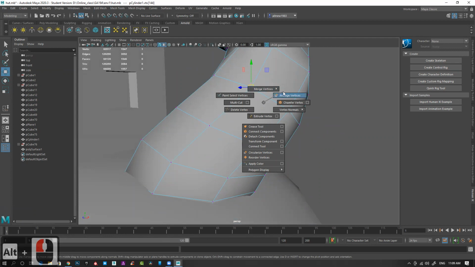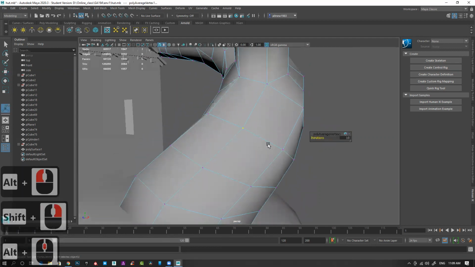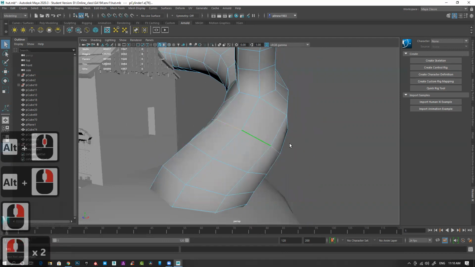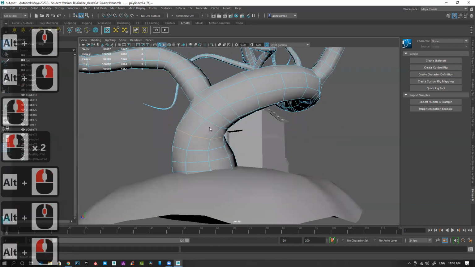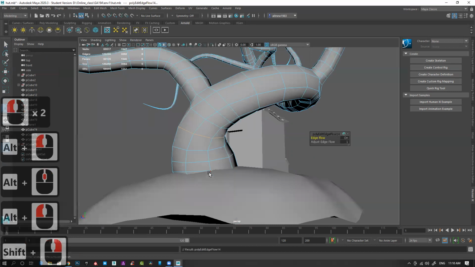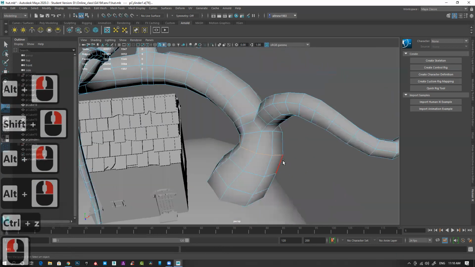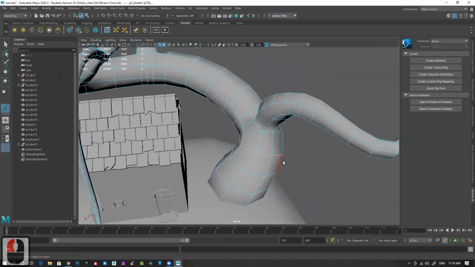There's one more option, average vertex. If you average it out, it will basically average the distance from all these vertices. That option is there, but it is something we can also do with the help of edit edge flow. You can do it with this very easily. So that vertex and face constraint is not there.